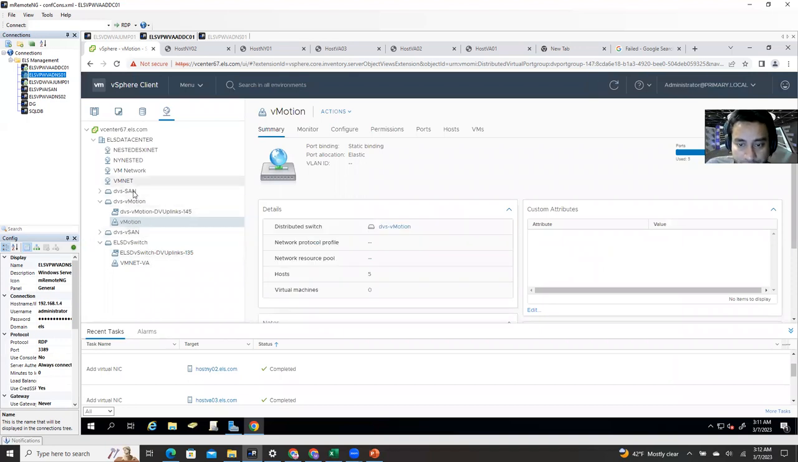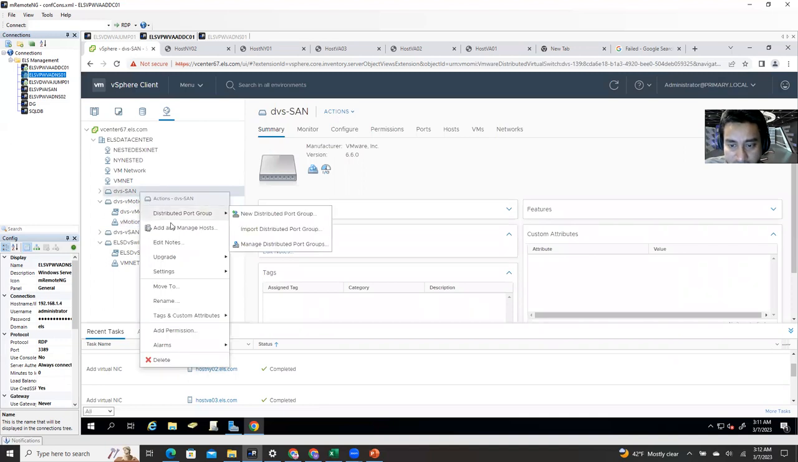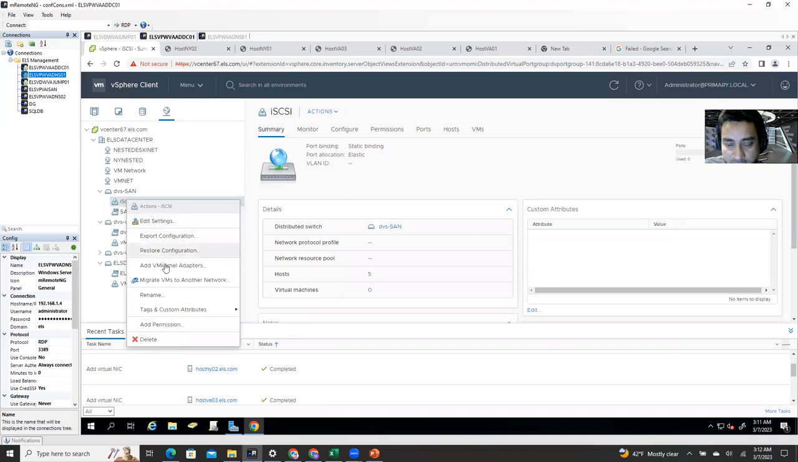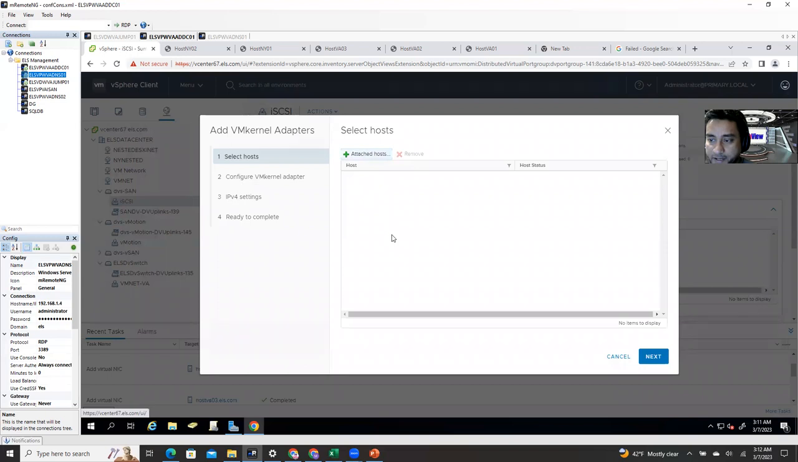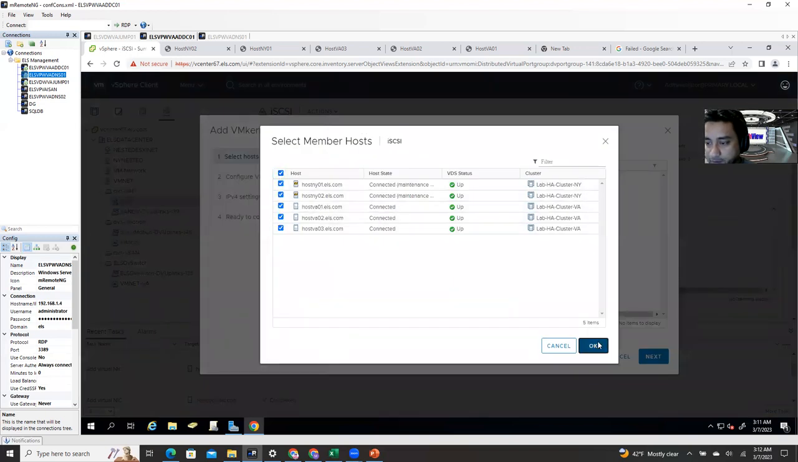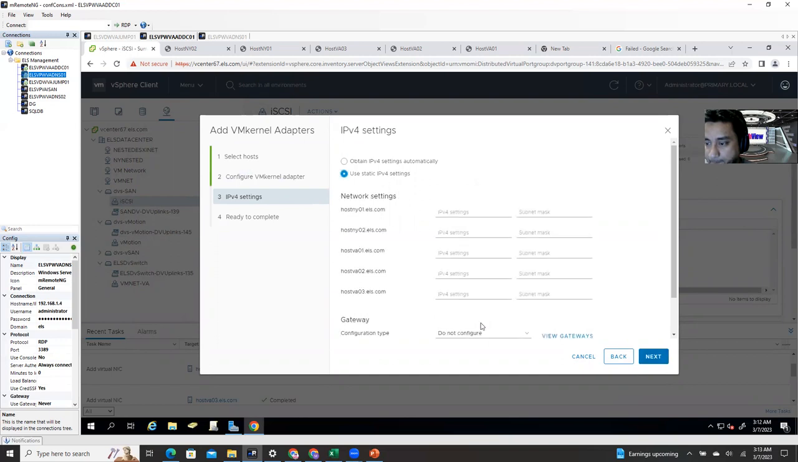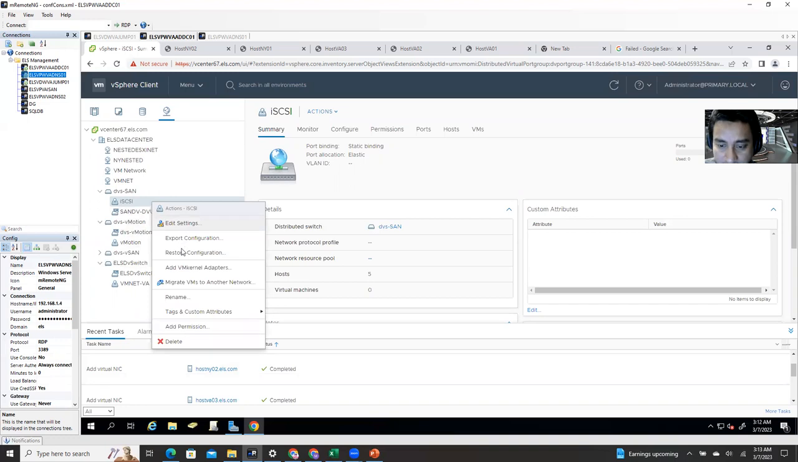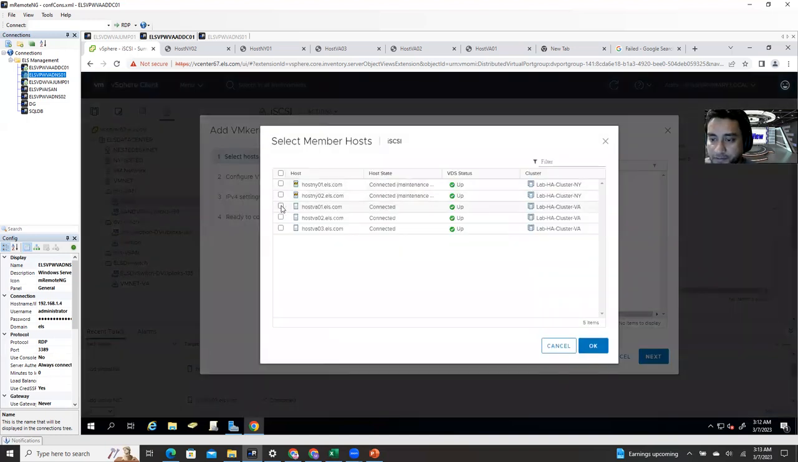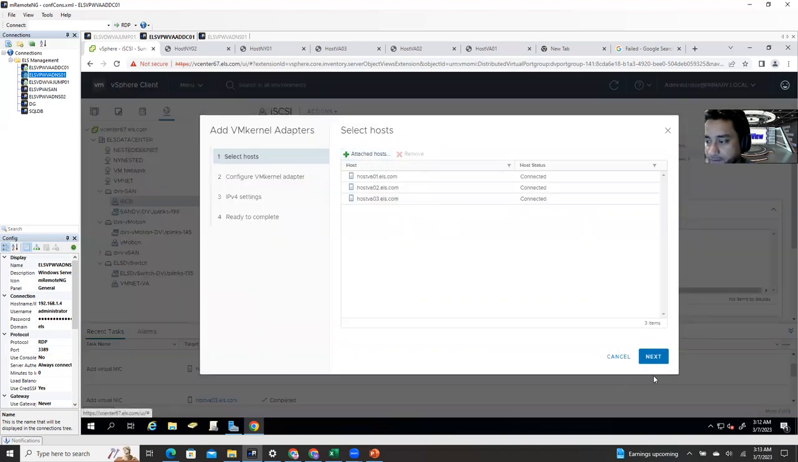And now, DVS, iSCSI SAN. So if you add VM kernel adapter, okay, just go here, iSCSI, right? iSCSI, and add a VM kernel adapter, attach. So if I add all three together, what will be? So you say vMotion, okay, just give me a second. But I need different VM, right? So I have to cancel it. Add all, first three. Add VM kernel adapter. Wait. For these three. Okay. And click next.